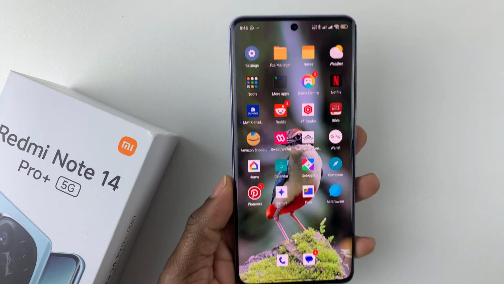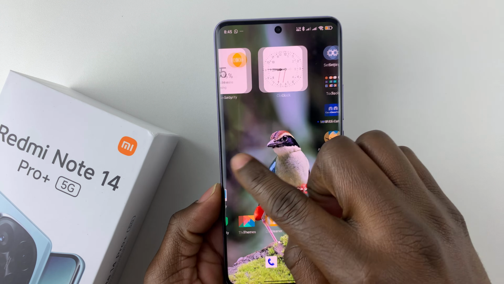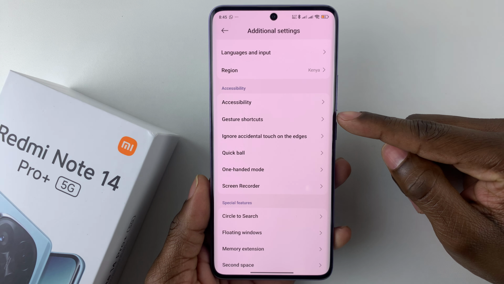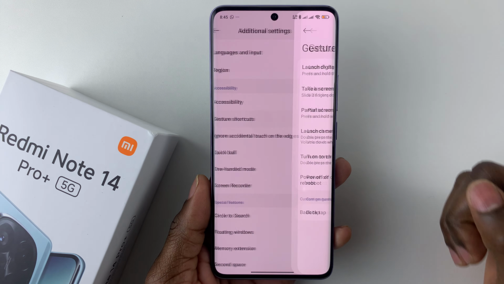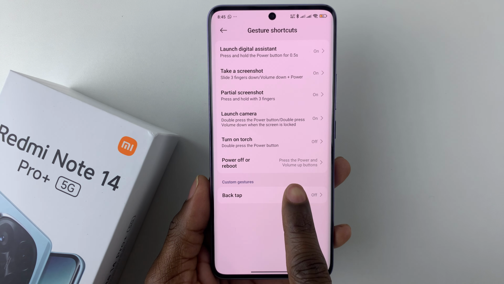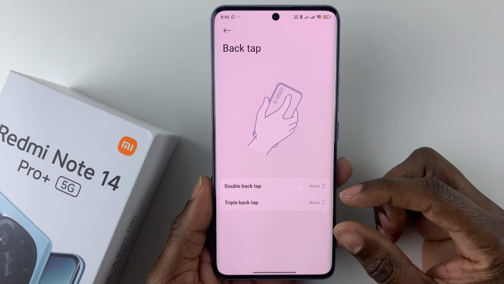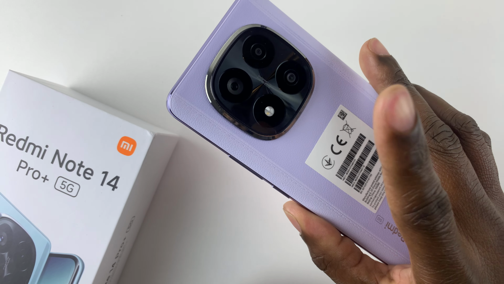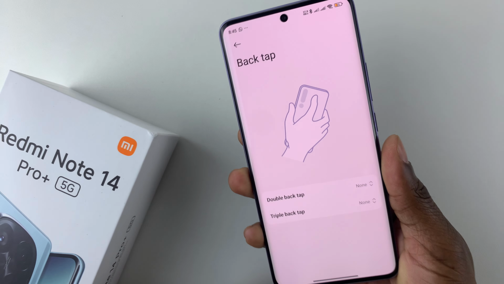So all you have to do is simply open settings, then within the settings scroll down to additional settings, tap on that, and then find the gesture shortcuts, tap on it, and then scroll down and find the back tap option. So tap on it, and then I should see two options. There's the double tap, the double back tap, and the triple tap on your device.